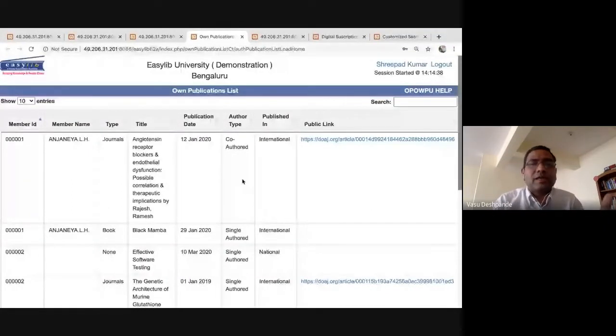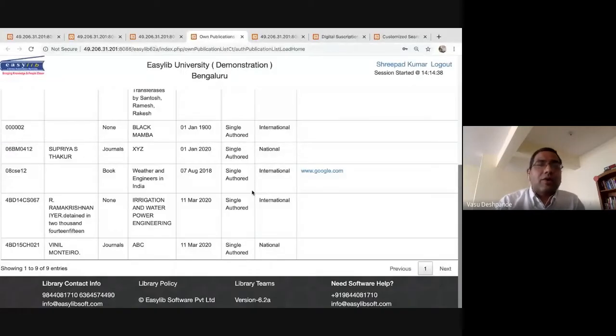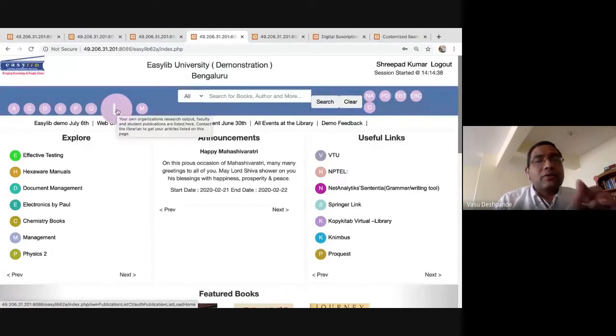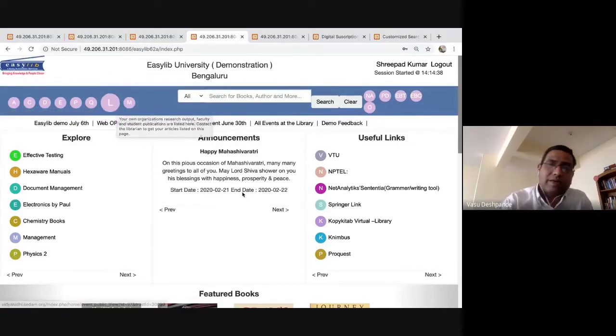OPAC. So this is the list of all the publications. That's why, if you click on this, a little tooltip comes up saying your own organization's research output is listed here. And if you want your output also listed here, this is for the students, contact the librarian. The students send the information to the librarian, who can add that.